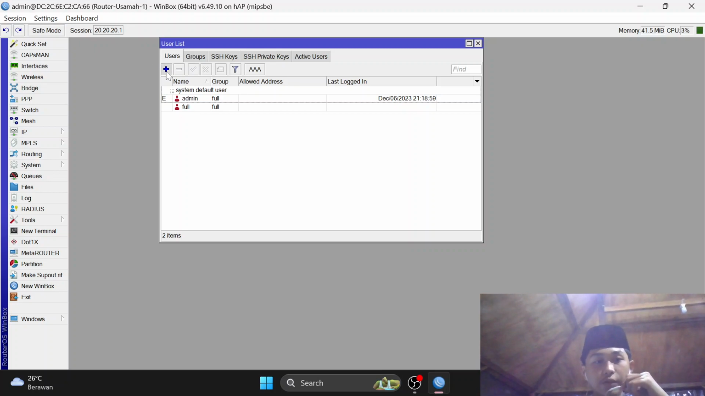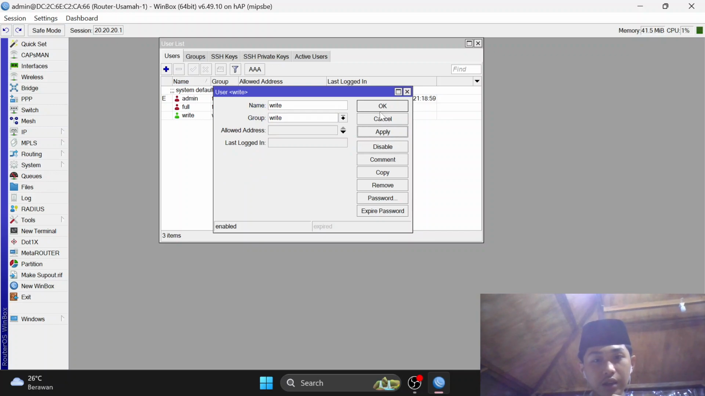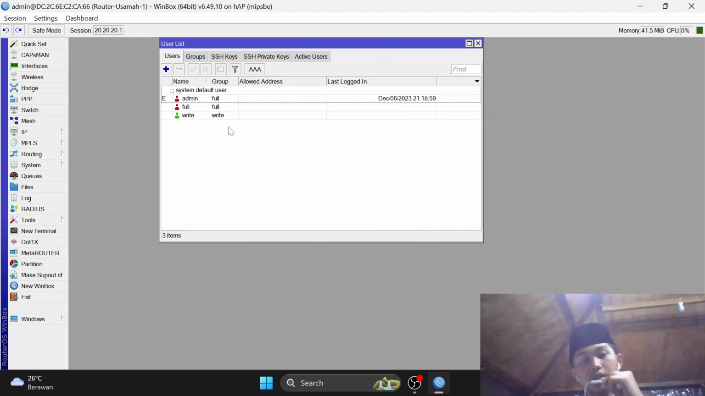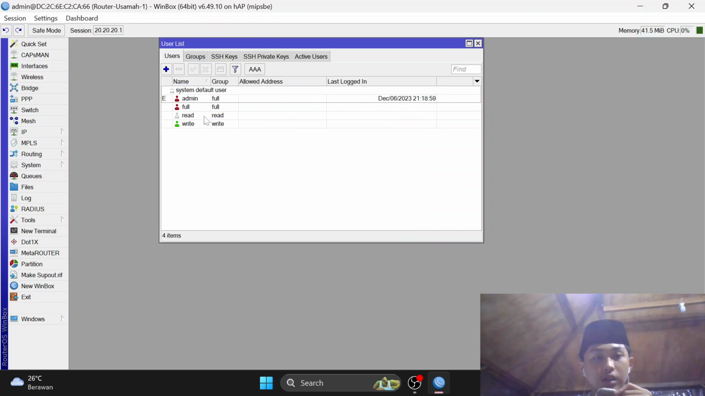And then let's make another one for user write. Then for the group, let's change it to write. Click apply, and then okay. Now user write is already configured in the user list of our MikroTik. Then let's add one more for user read. Type read, set the group to read, and then click apply. Okay, now as you can see, the user read already exists.